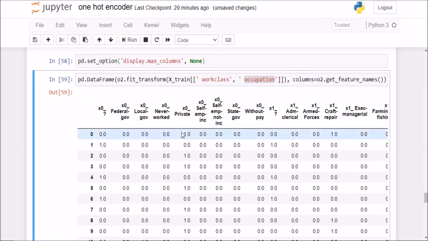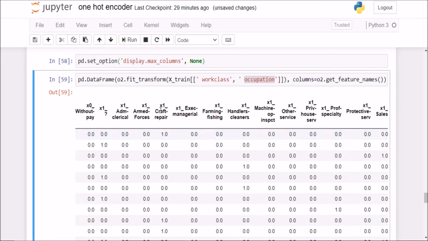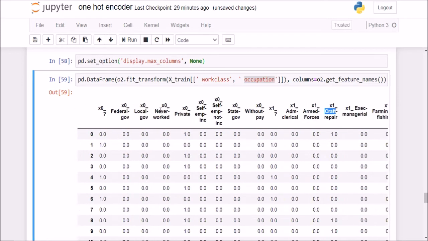So this is it basically. For the first row, I had a one in private. So the first person's workclass was private, and his occupation was craft repair. So this is dummy encoding for more than one column. Most of the time you would be fitting a model directly after doing this one hot encoding, so you wouldn't need to set the columns. But if you want to do further analysis, then you need to call this columns argument and pass in o2.get_feature_names, which captures all the column names.